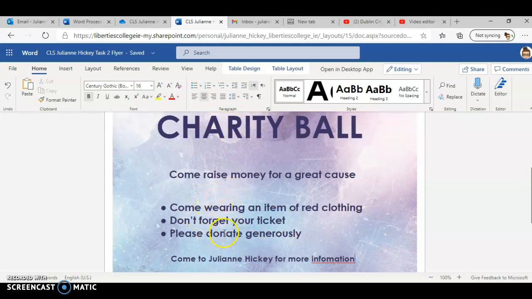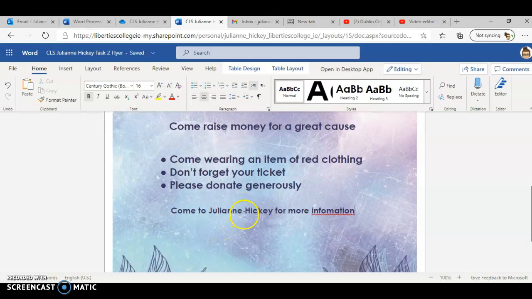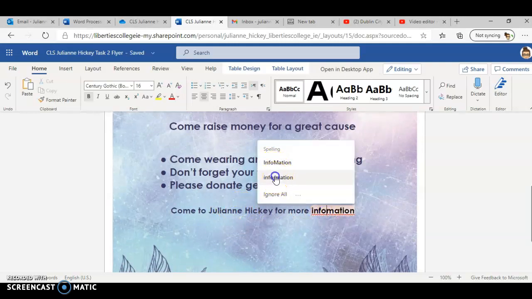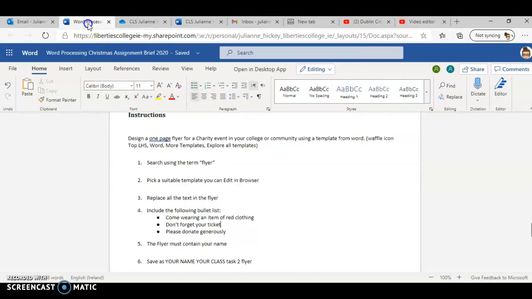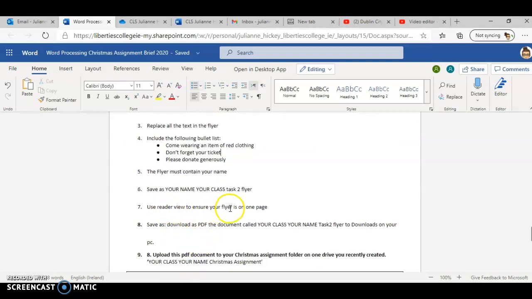Put in my bullet point list I was given. Added my name. Oh, information. Just double check, that's all I have to do. Flyer, template, replace all the text, include the list, contain my name, save as. Use Reader to view your flyers on one page. Okie dokie.